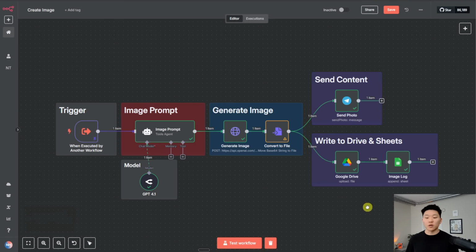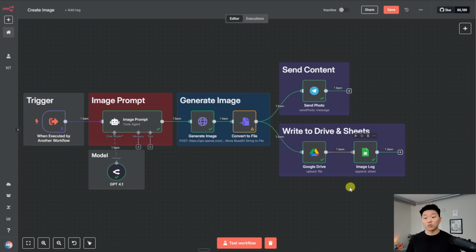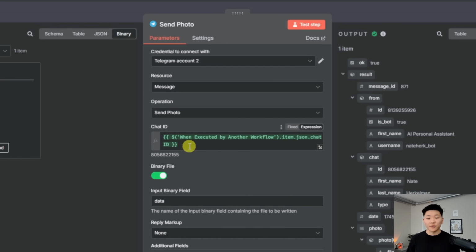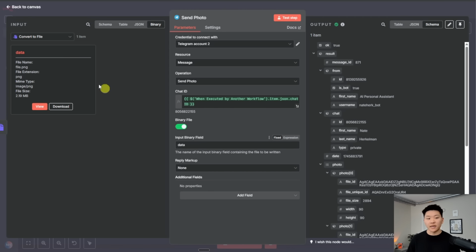And then we want to write to our Drive and our Google Sheet. So all we did in here was say, here's our chat ID. This is what we pulled in from that trigger. As you can see, we're referencing the when executed by another workflow trigger. And then we just said we're going to send over a binary file. It's in the field called data, as you can see, data is right here. And then we just send that over.